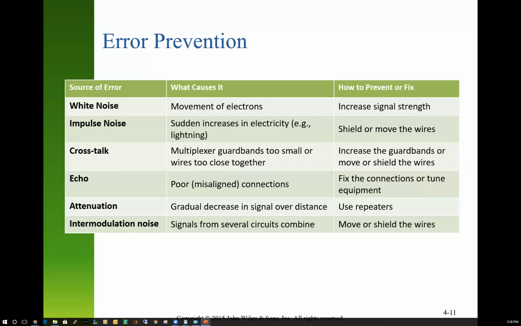Attenuation, this is a gradual decrease in signal over distance. A real world example of that would be you and a friend are talking to each other and you're having an easy conversation, and you face each other and start walking backwards away from each other. At some point, you won't be able to hear each other over the white noise that's occurring in the environment unless you either talk louder or you use repeaters. In other words, you put a person between you and that other person.